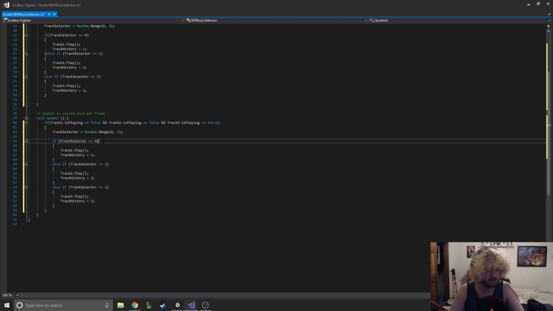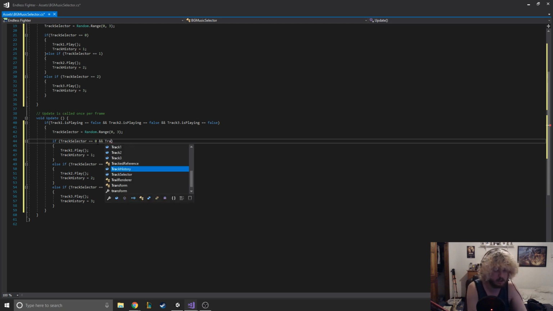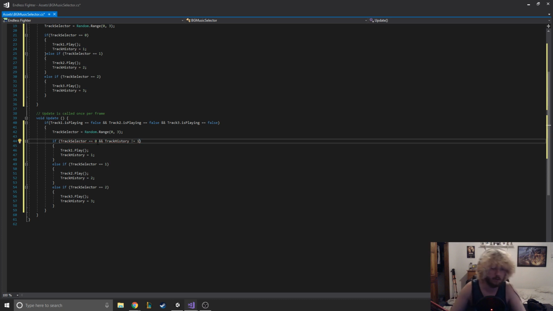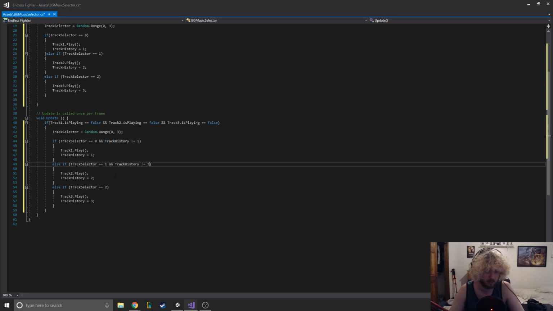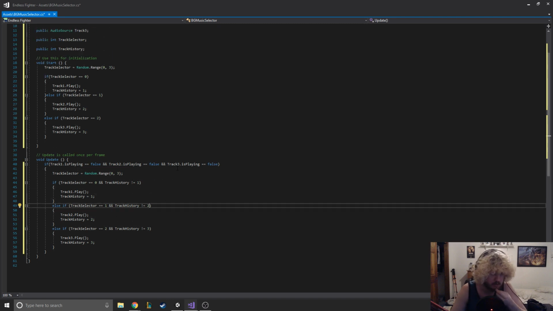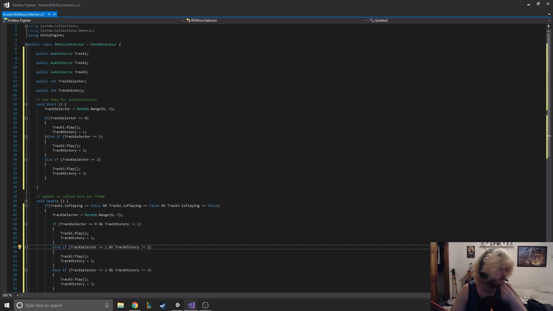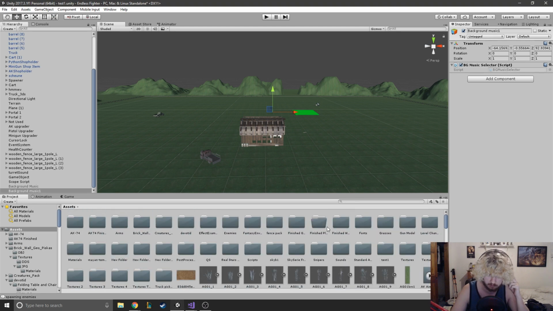And now we actually have to use our selected things. So we're going to put an and track history is not equal to track 1. All right, now go ahead and copy and paste, and then change our numbers, track 3 and track 2. So make sure we didn't make any mistakes. I think we're good though. All right, let's try it out, I guess. Let's go ahead and save everything.